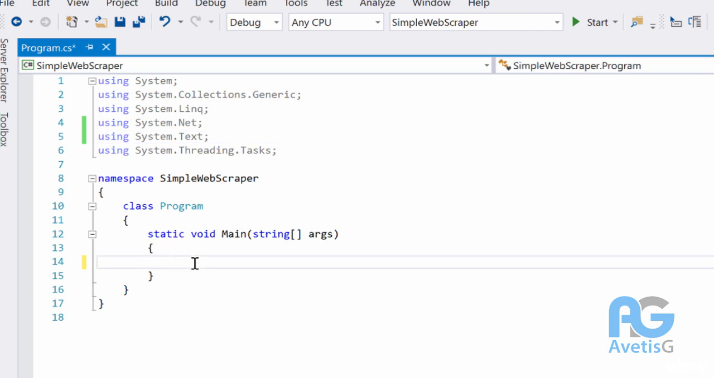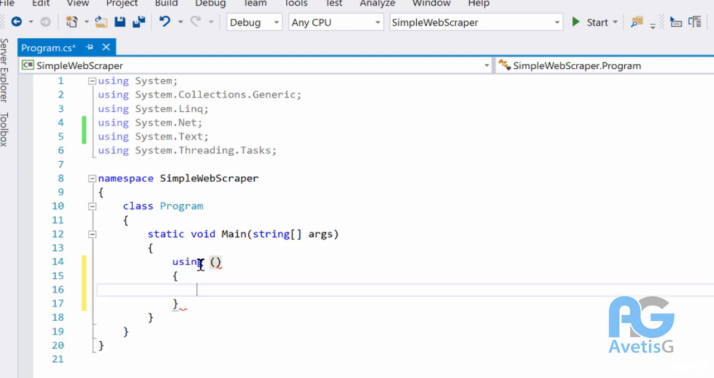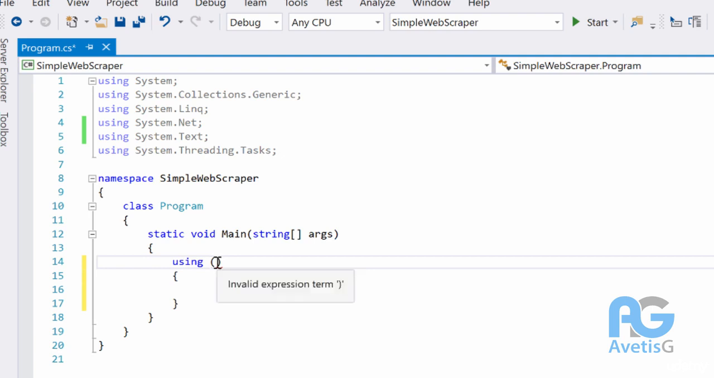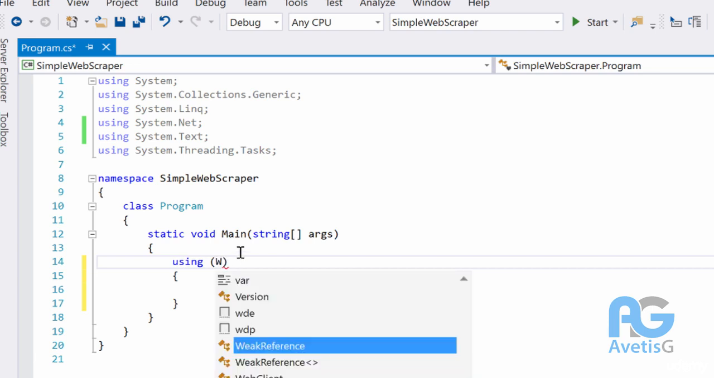In this example, we're going to be downloading the google.com page, just the HTML contents of it. And in order to do that, we're going to be using the web client library. So first, we're going to say using. So let me just write down how it's going to look. And here, between these parentheses, we're going to be giving it the object that is encapsulating resources. In this case, it's going to be the web client.